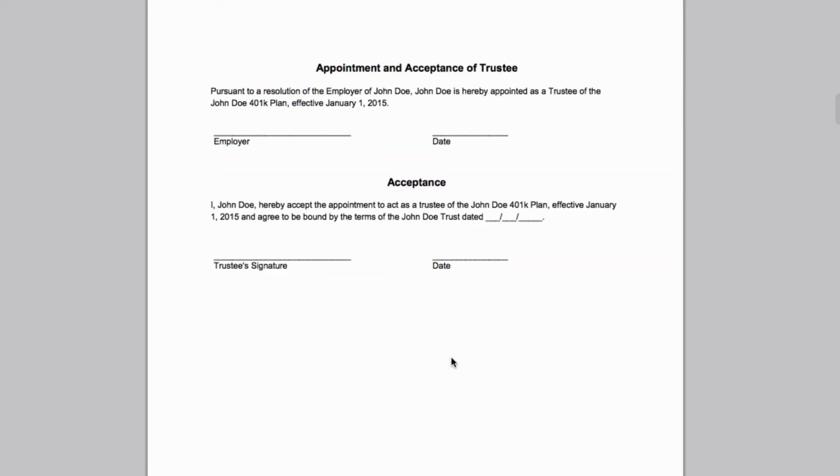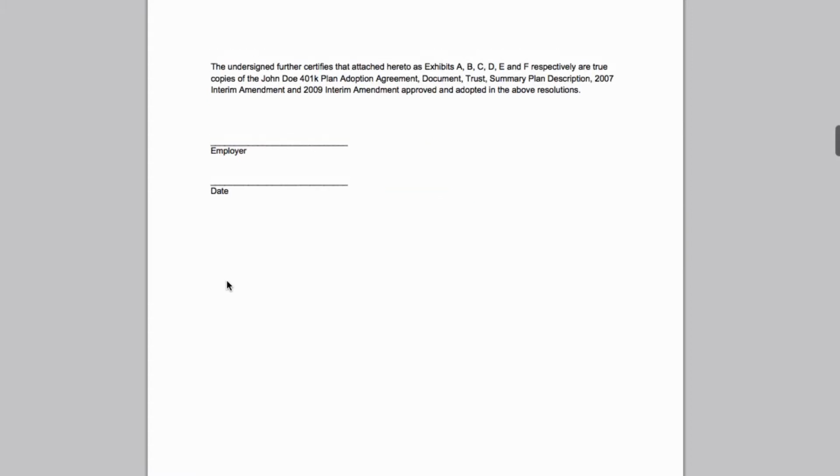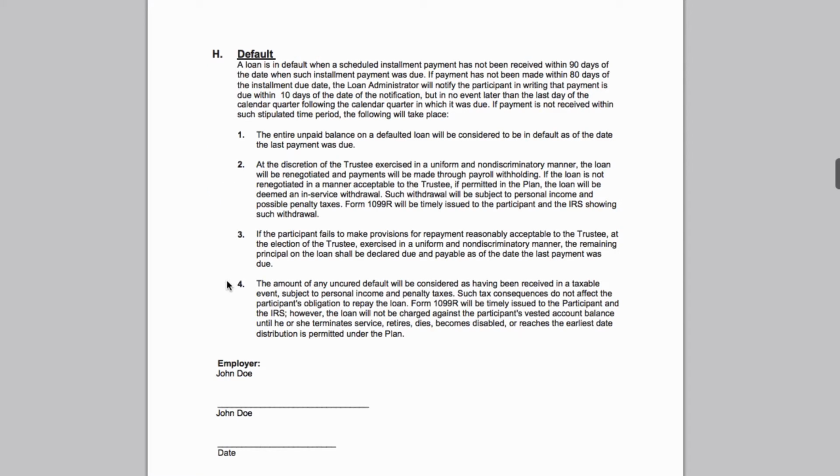On the next page, the appointment and acceptance of trustee, you are the employer, so you'll sign and date with whatever today's date is that you're bringing your plan into existence, and you'll also sign and date under the trustee line. On the next page, again, you're the employer, sign and date here. Moving on to page 6 of the adoption agreement that starts with an H at the top, the letter H. This is about loans. You're going to sign and date because you are the employer.